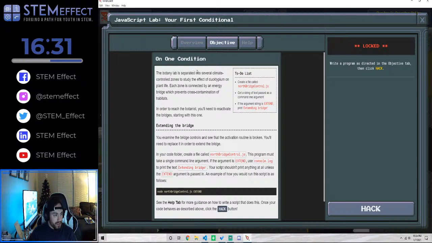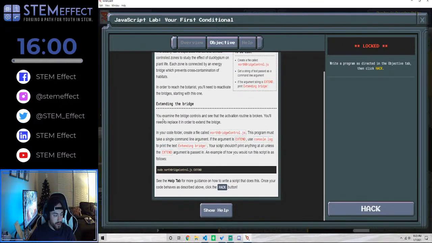The botany lab is separated into several climate-controlled zones to study the effect of ductopium on plant life. Each zone is connected by an energy bridge, which prevents cross-contamination of habitats. In order to reach the botanist, you'll need to reactivate the bridges, starting with this one. Extending the bridge. You examine the bridge controls and see the activation routine is broken. You'll need to replace it in order to extend the bridge.